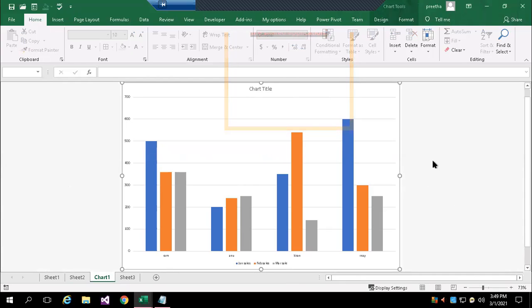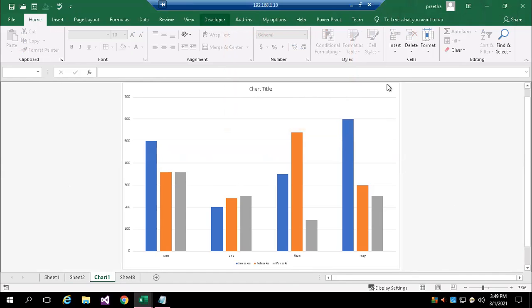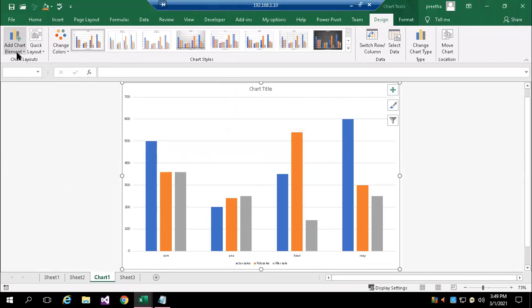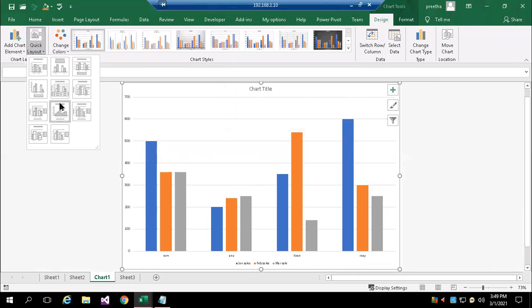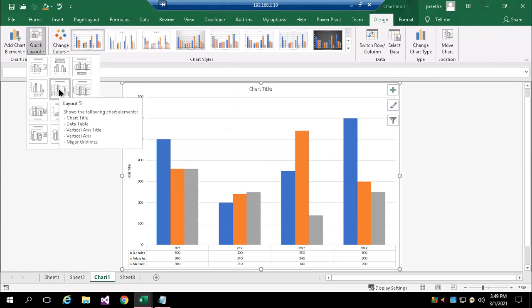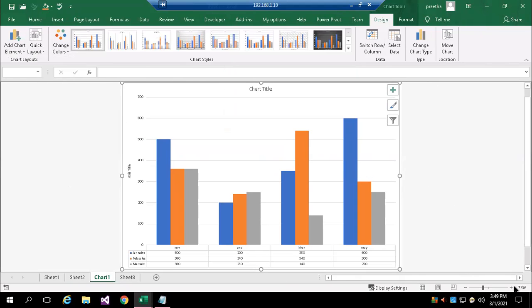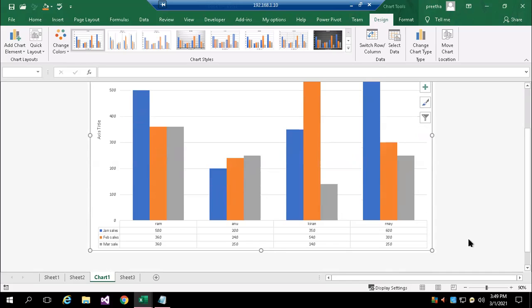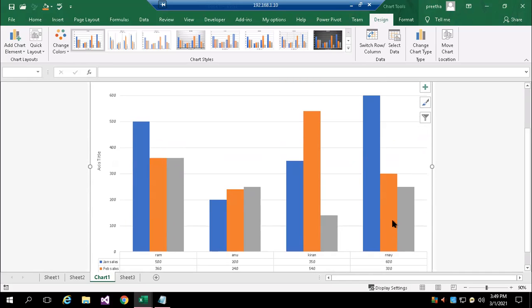Same way, I wanted to display the data table. So in Design, Add Chart Layout, sorry, Quick Layout, I can show the table below. So now if you enlarge and see here, below you can see the data of all the employees.